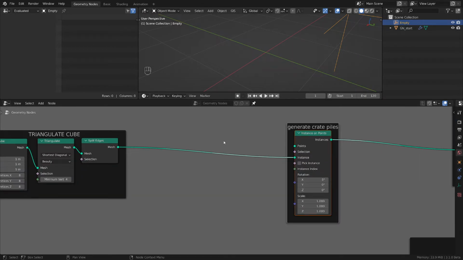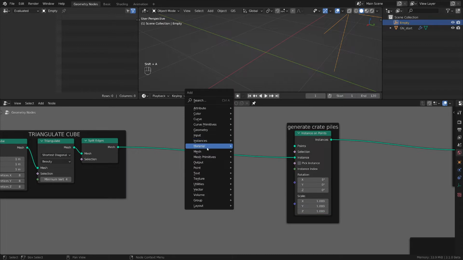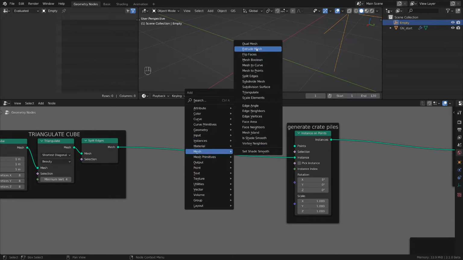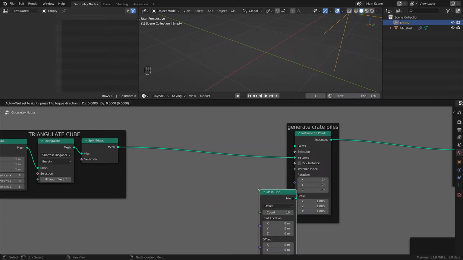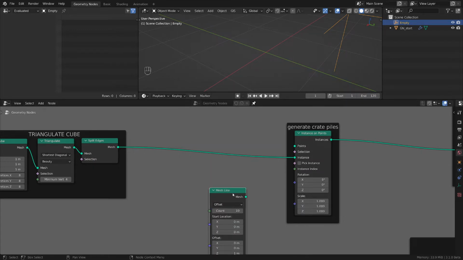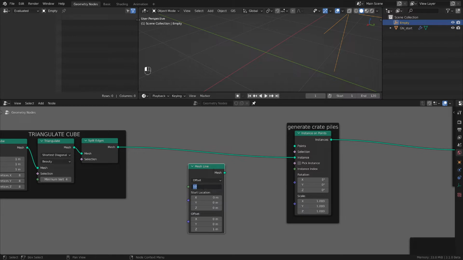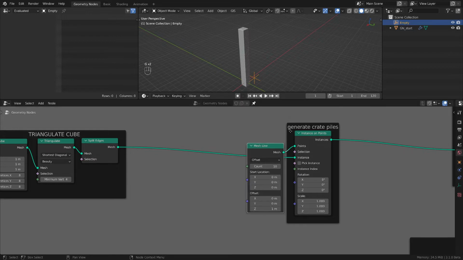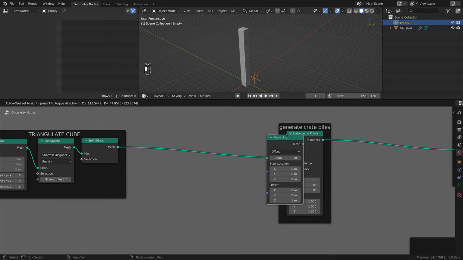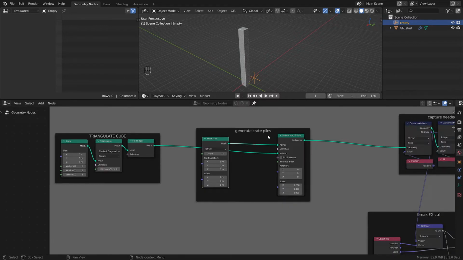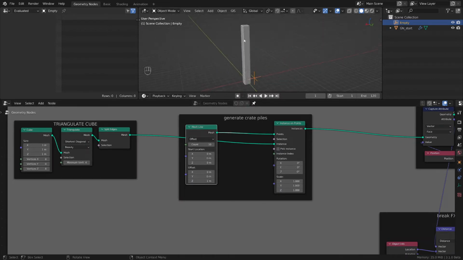Excellent. So now we will know what this does. So what do we want to add here? Well, let's do a mesh line, and this mesh line will be our instancer. And as you can see, immediately we get a pile of cubes here. So let's put this one into this frame. Okay, excellent. So we know it's from this stuff. And as you can see, we get this pile of crates.